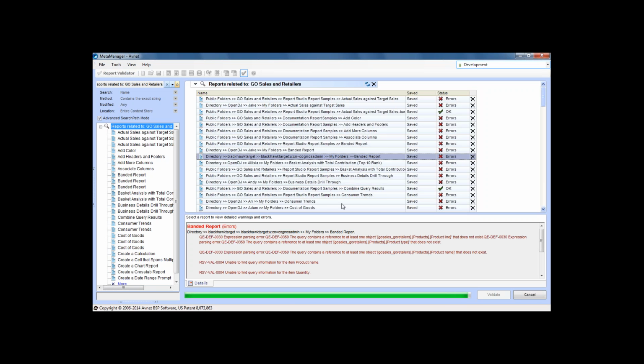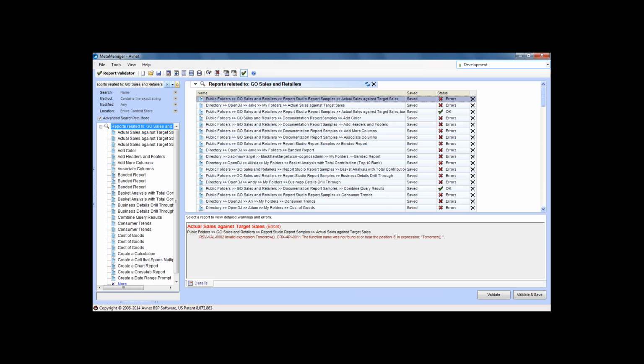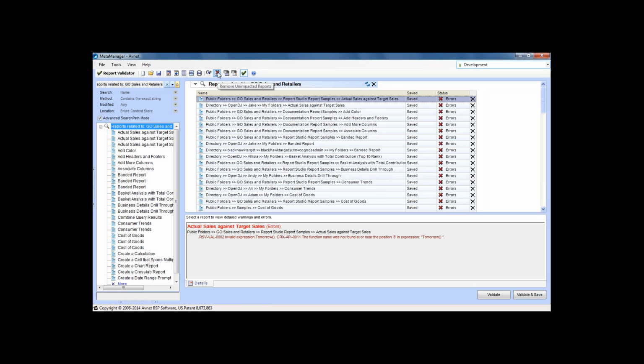And if we click on any of these reports, we can actually see the issues that we've got. So for some of them, we've got a change from previously where product line and product name doesn't exist. But we've also got some instances where we've actually got a problem with an expression. So in this case, somebody's put an expression in a report for tomorrow when it probably should have been today. So we can look to make those changes as well. What I want to do is say, well, I'm only interested in the reports that I need to make a change to. So I've removed any reports which we don't have a problem with.